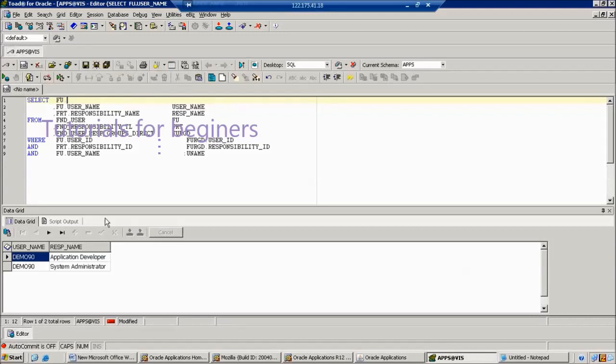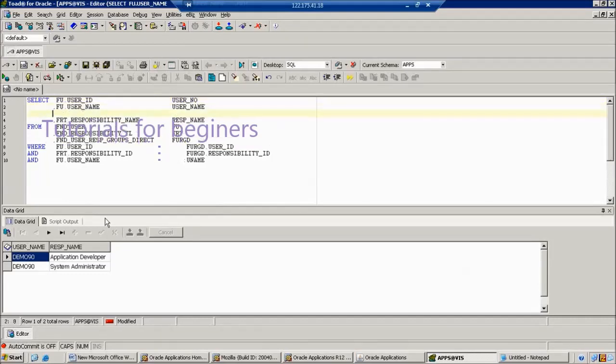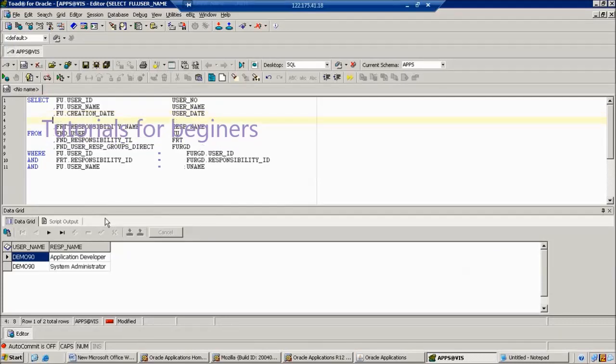FND user, user ID, user number, and user name, FND user creation date, then user date, then next FRT dot responsibility ID, responsibility number.